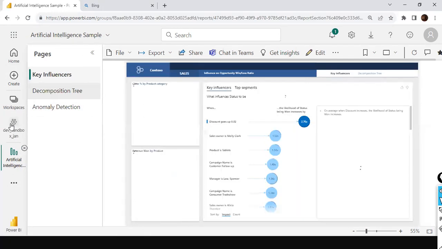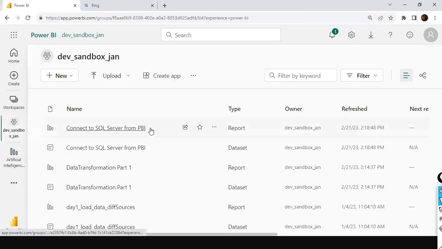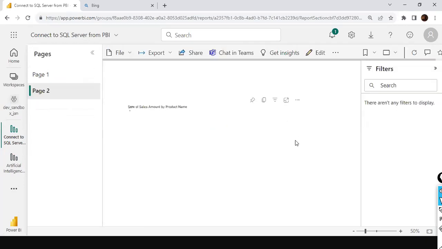And I just click on it here. And then probably I will go here, the Dev Sandbox Jan. If you can see here, sorry, this is the one. The connect to SQL, not that one. Connect to SQL Server. This is the report I created. Look here, I click on it here. This is the one I created in my Power BI Desktop. I don't know why it takes this much time. It's too slow.